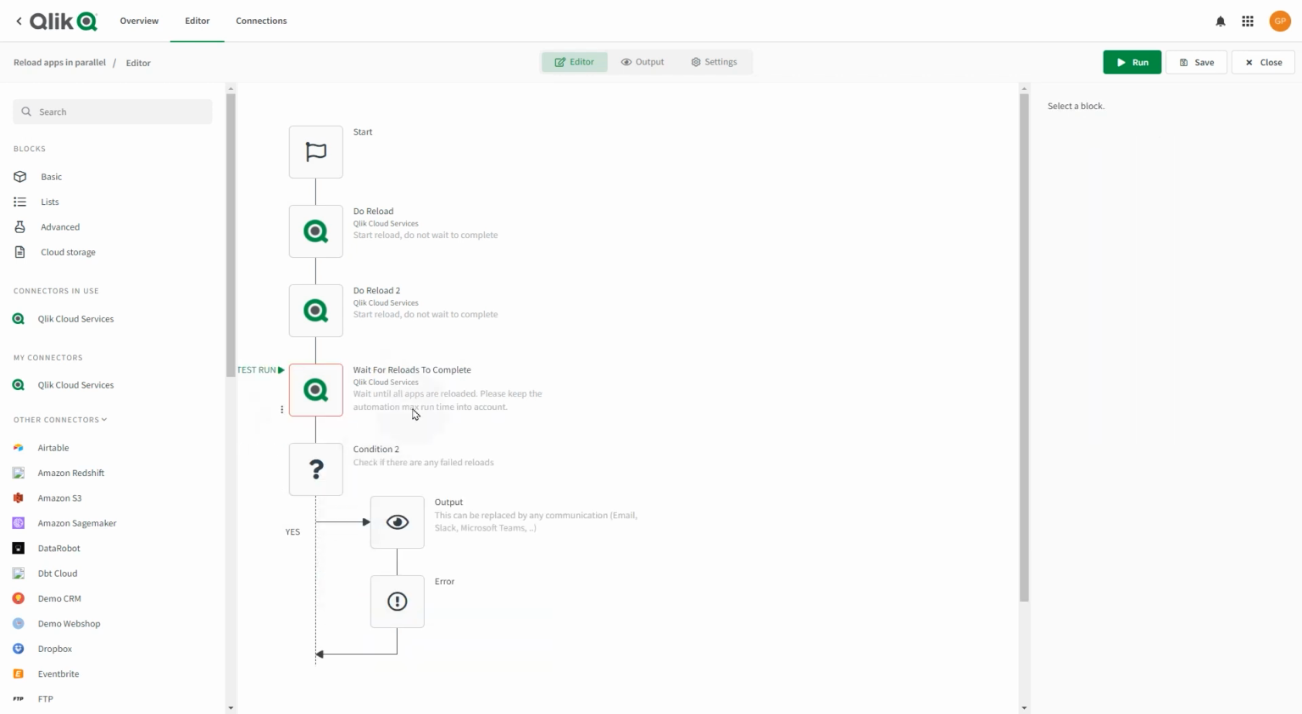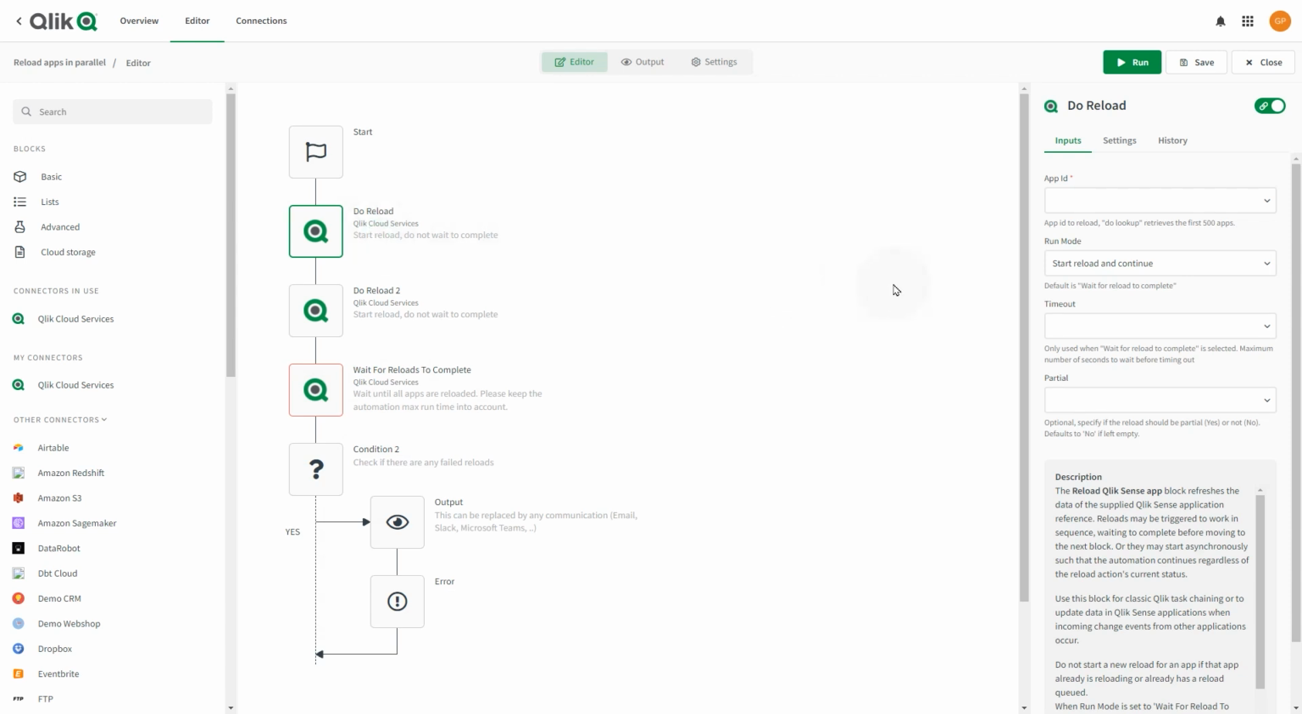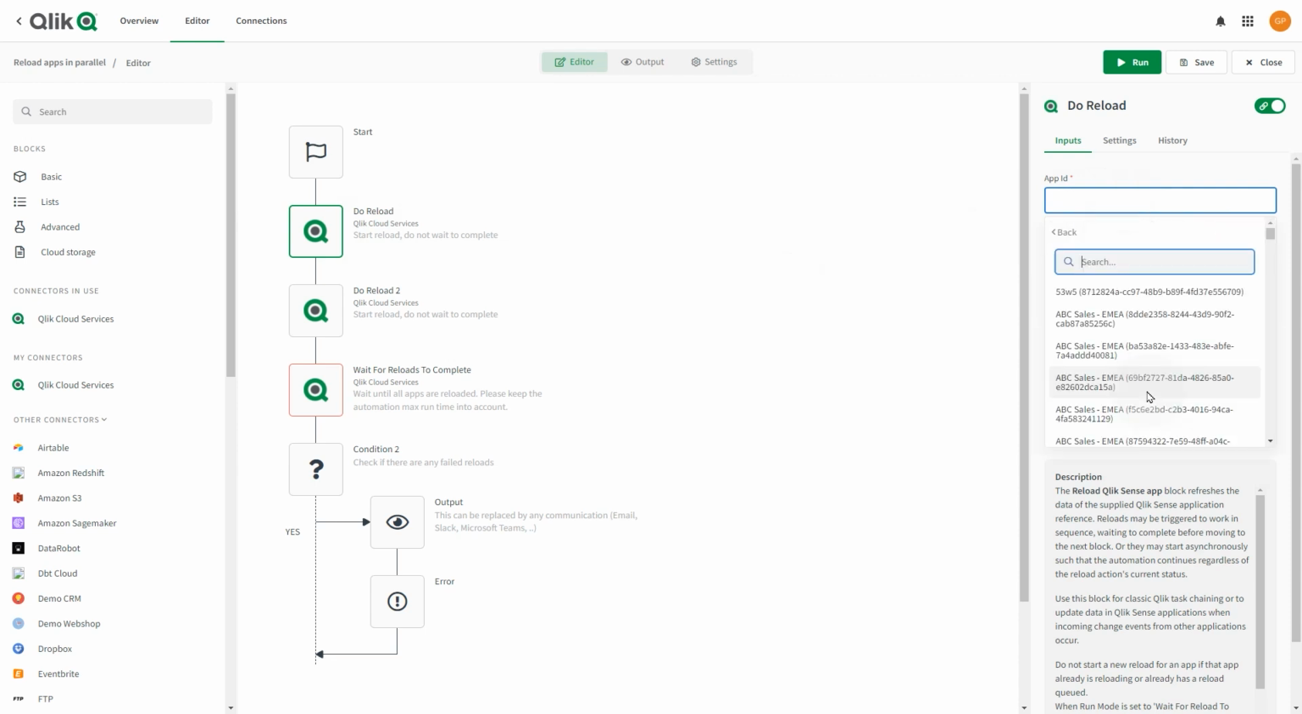Each template has a specific workflow and requires a unique configuration. In this example, you'll configure a template to reload multiple apps in parallel. On the input section for each Do Reload block, enter the app ID for the app you want to reload.